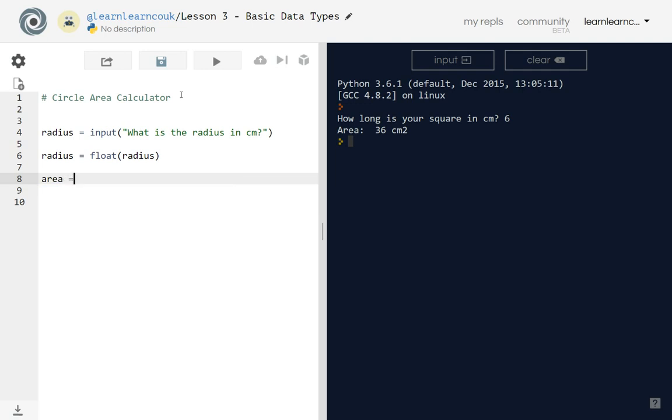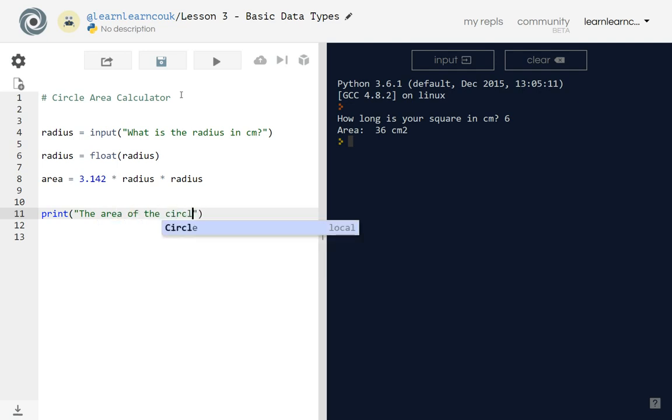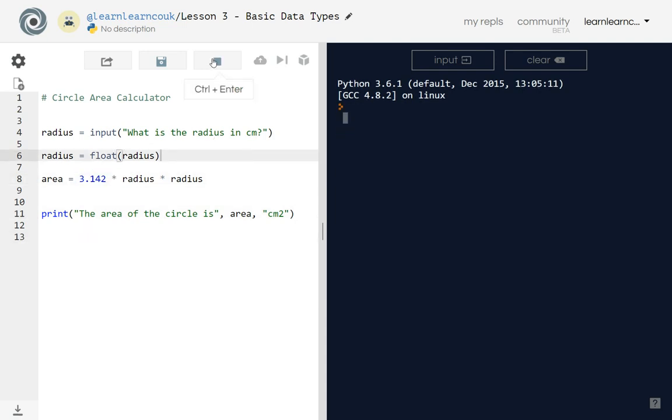And area equals radius. What is it? Pi times, so 3.142, we'll just put it there, times radius times radius. There we go. And then we can print out the area of the circle is area centimeter squared. There you go. So hopefully now it will print out a decimal number. Let's have a go at that.